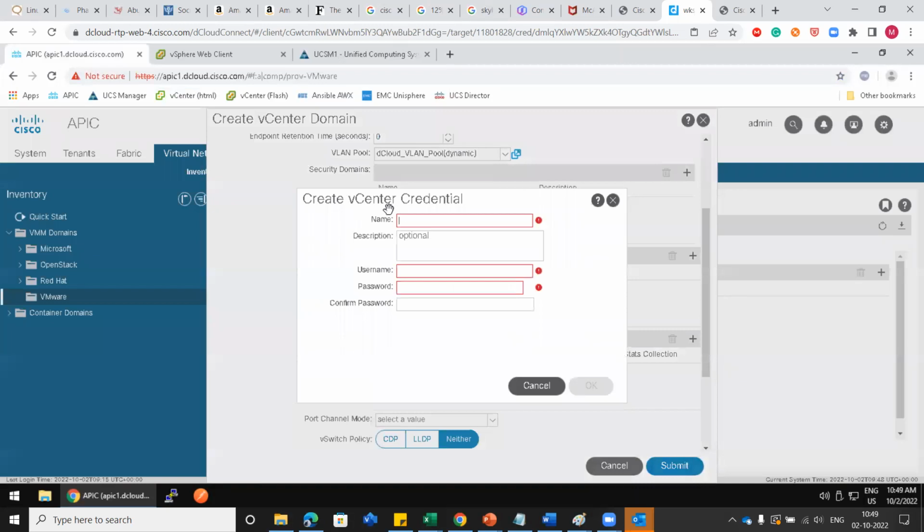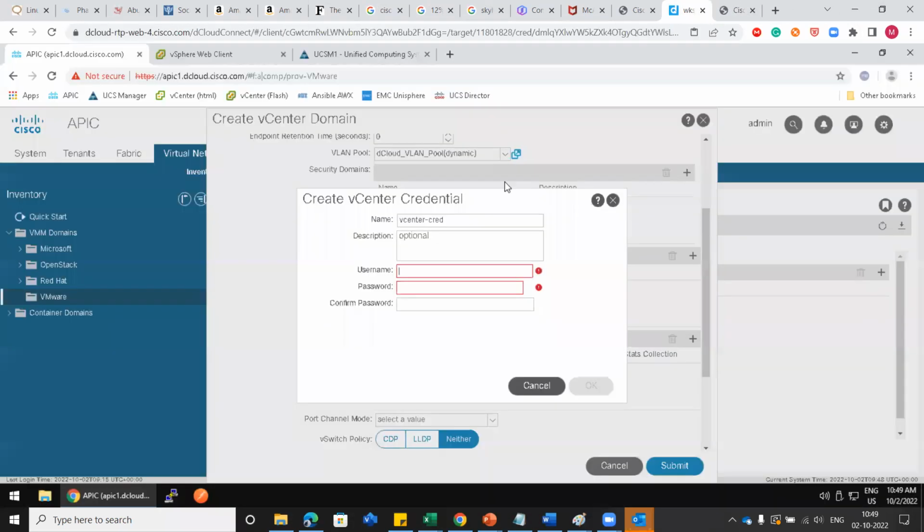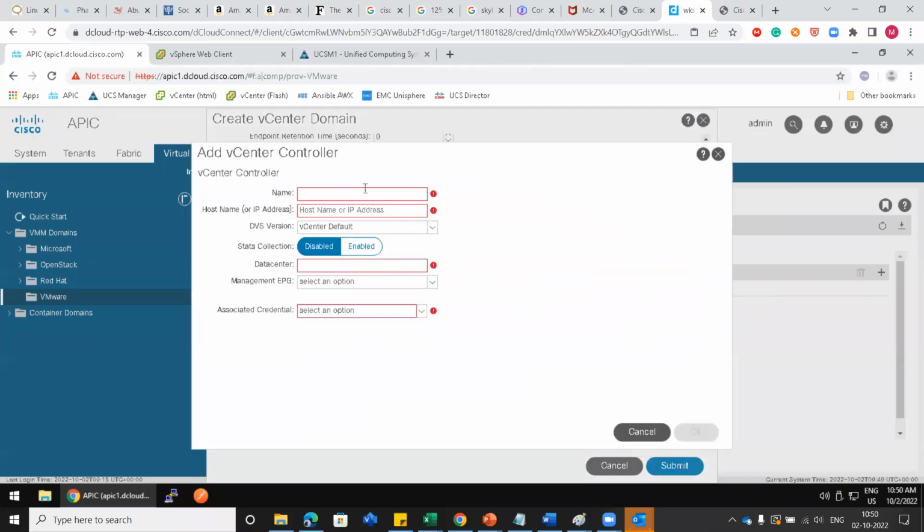And in the credential section, I will add the vCenter credentials, and I will put the username and password, which is like this one. This is the vCenter username password. So make sure that you are giving the APIC authority to talk to vCenter using this particular username and password. If the username password is wrong, then vCenter communication won't be established. So this is the username password I've given. Submit.